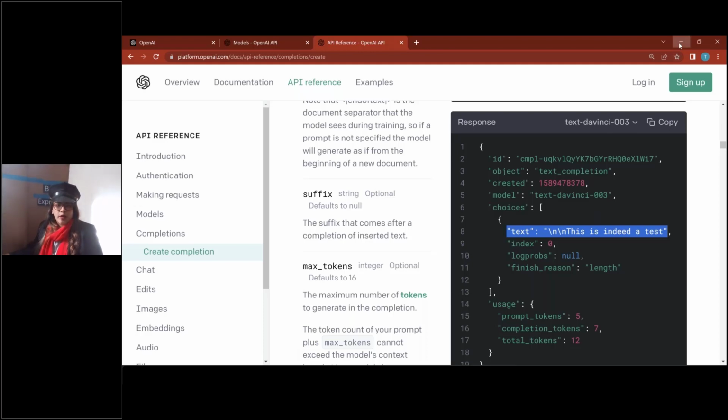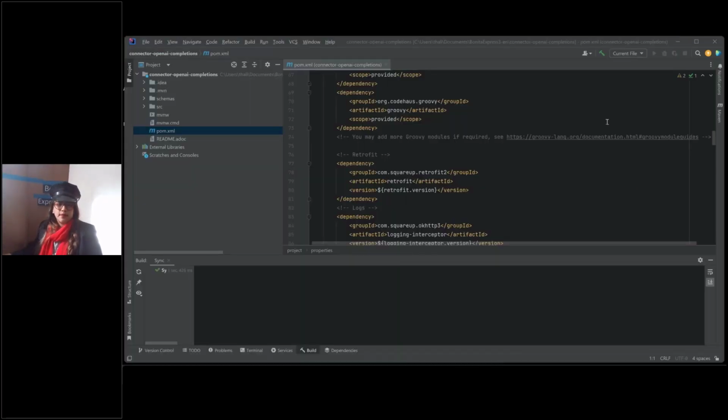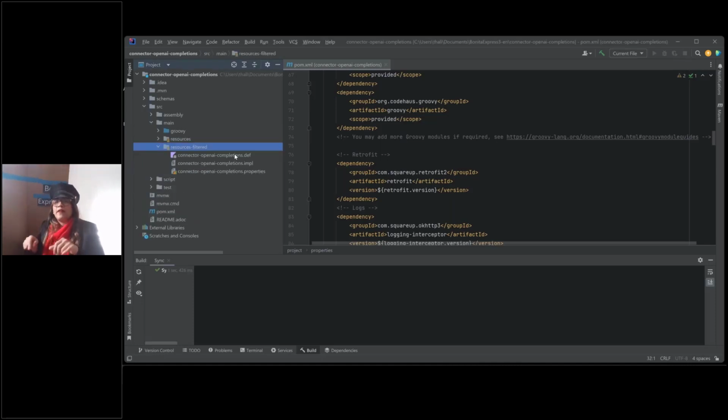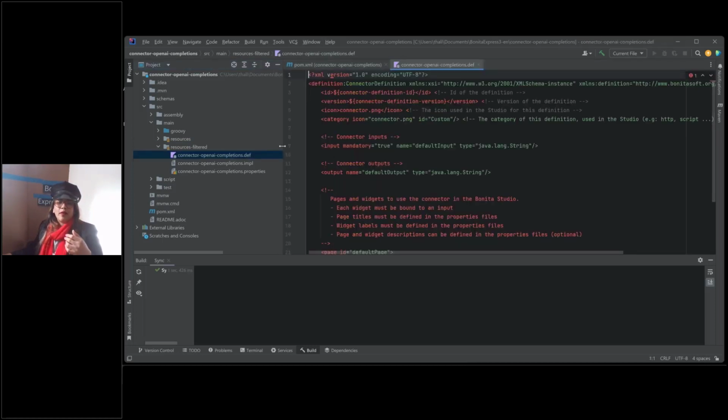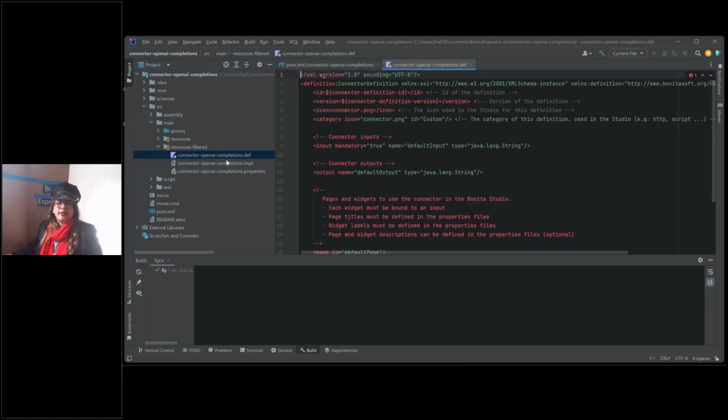Okay, let's go back then to our IntelliJ project. Now, maybe if you remember correctly, do you remember the window where we defined the nodes, the URL, and the token? Well, this is the file where we are defining all this. It's the .def, and as it says, it's connector inputs. We are going to say if it's mandatory or not. We will give it a name and a type.